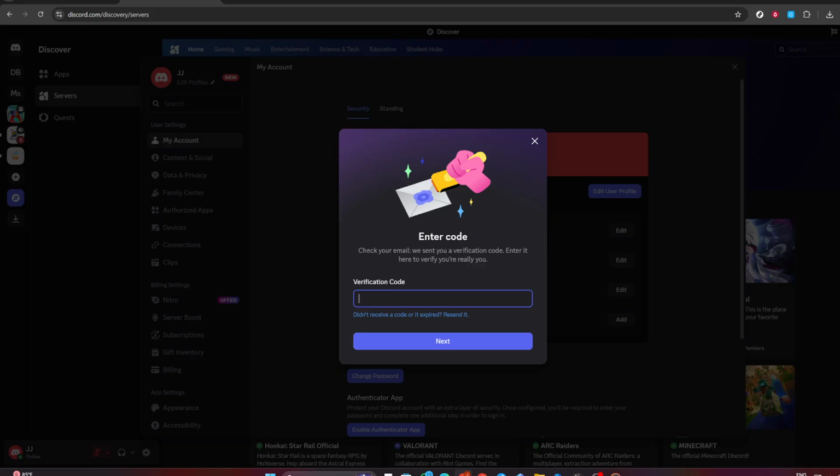If you still don't receive it after a short wait, use the resend option in Discord and confirm that your email address doesn't have any typos. Open the email from Discord and either click the verification link provided or copy the code shown in the message. Return to Discord and enter the code exactly as it appears.